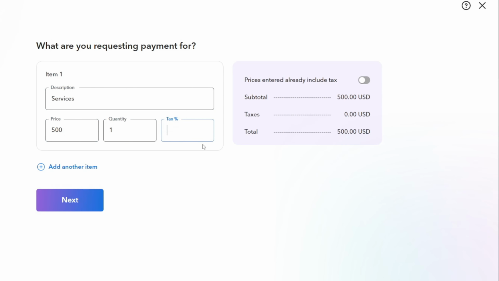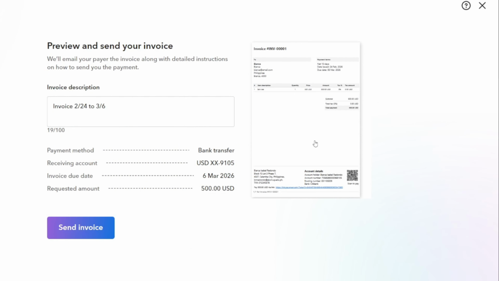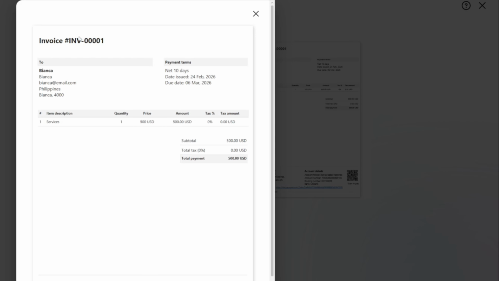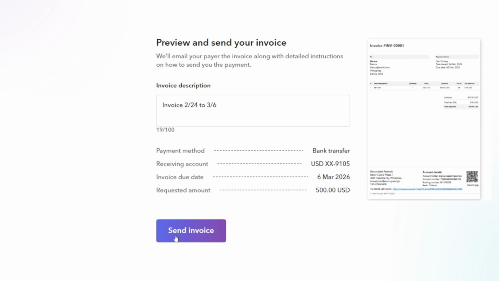$500, 10. Next, it's going to show you a preview of your invoice. Once you open it, it's going to show you the invoice number, the person you're requesting the payment from, and the payment terms. If it's issued on the 24th, the due date is also on the 26th. It's going to be the date issued from when you make the invoice. It'll show the number of services or the item unit, the description, the price, the total amount, and if there's any tax involved, the total tax amount, subtotal, and the total payment. Then it will show your account details at the bottom. If you're happy with it, you can just click OK and then send invoice.